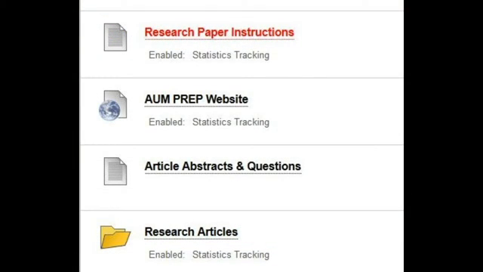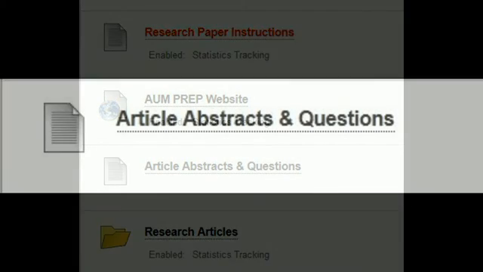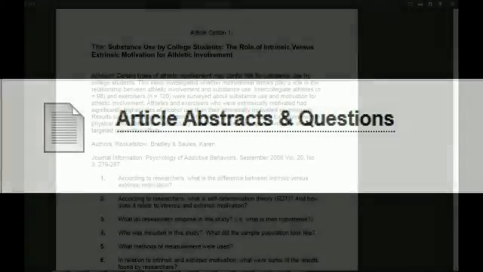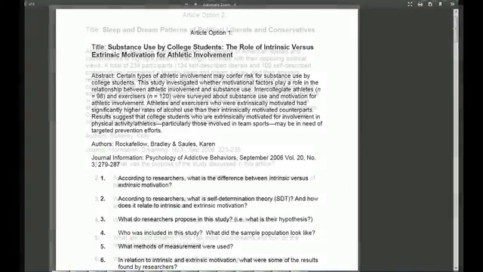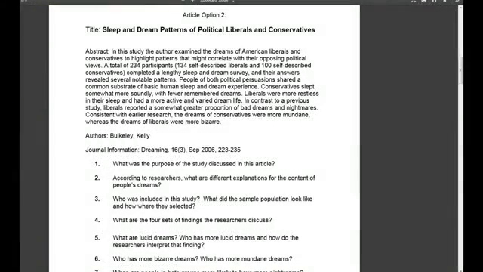Back again to the links. The third link is entitled Article Abstracts and Questions. Click on it, and what do you know? There's some PDFs. There's a PDF file associated with every article option. You will pick 2 articles and write brief papers answering the questions that are on these PDF documents.